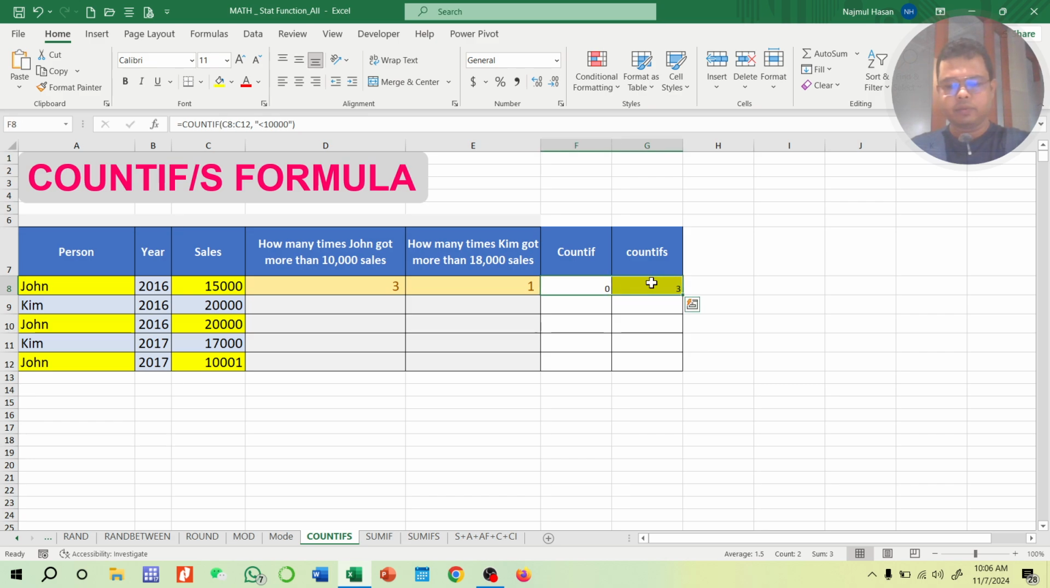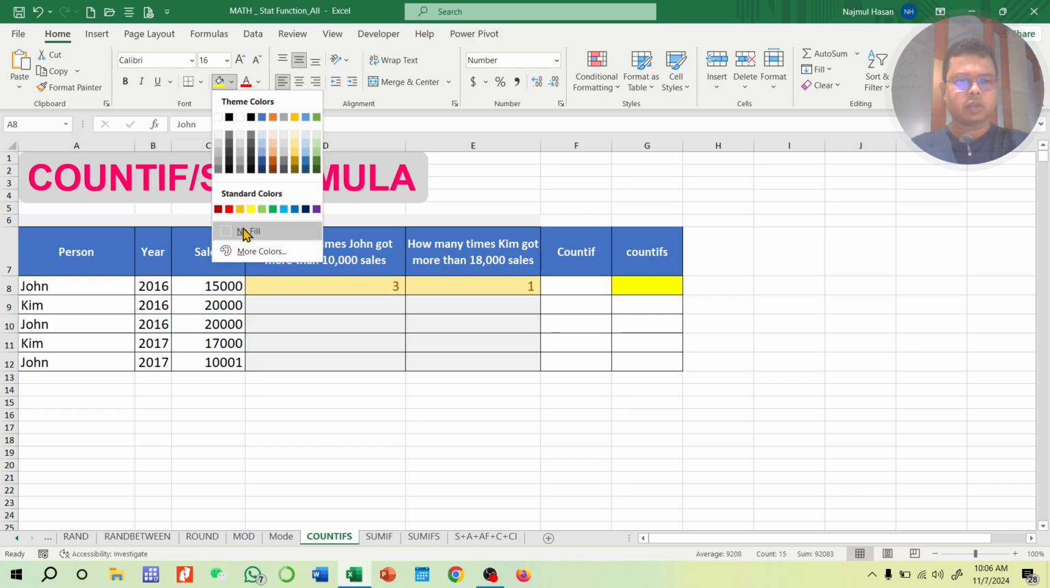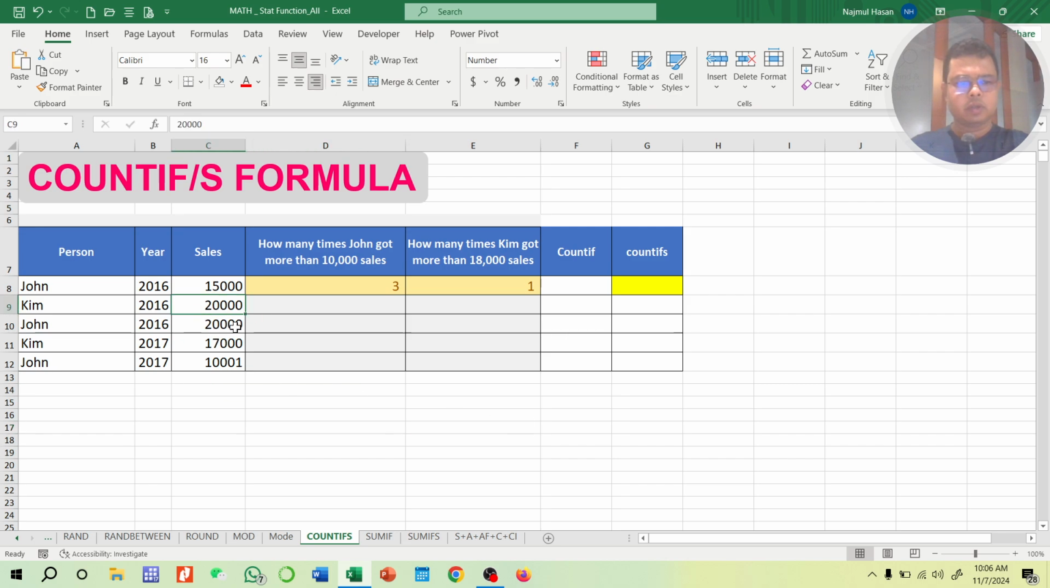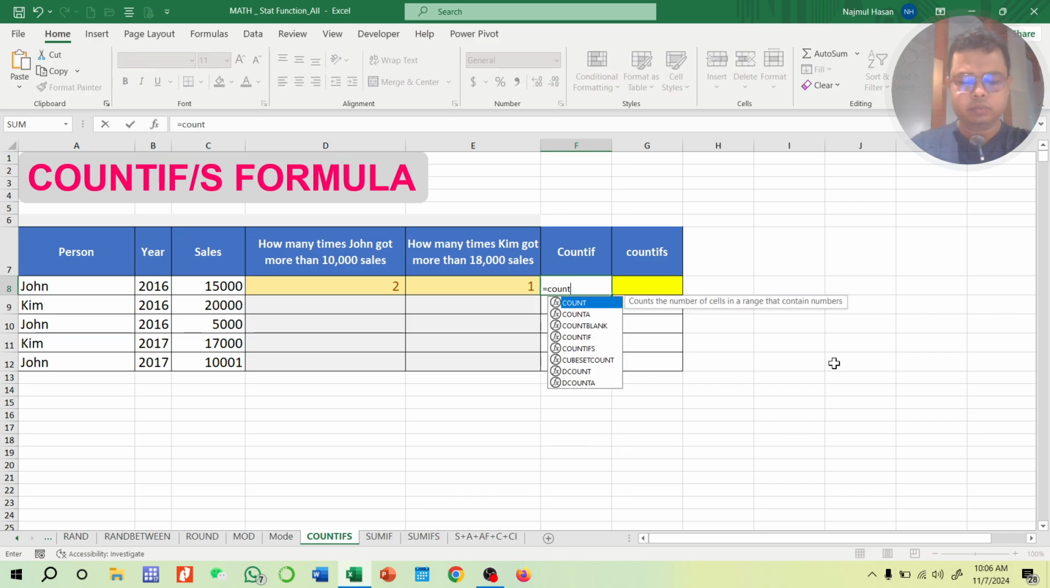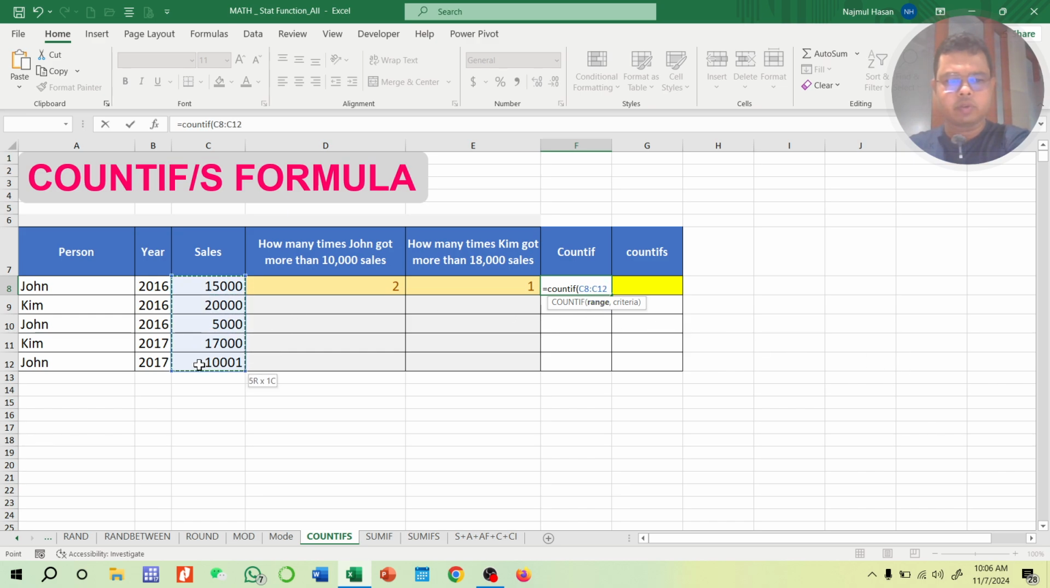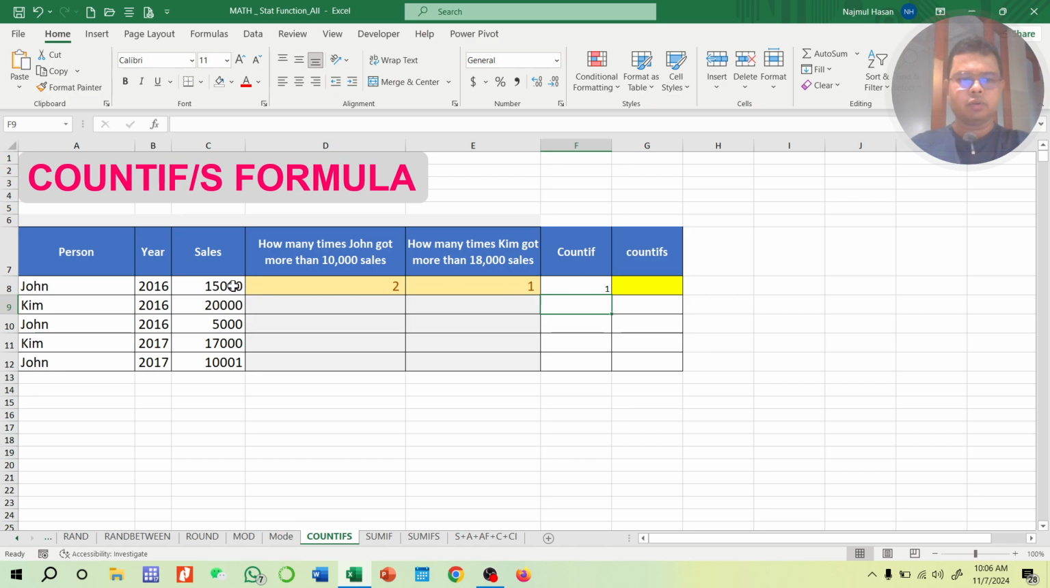So for countif, for example, if I would like to investigate the values less than 10,000, equal to countif, then range. Please see here, this is the range. After the comma, it's asking for the criteria. What is the criteria? Less than 10,000, so quotation brackets, then enter. You see how many values are less than 10,000: only one value.